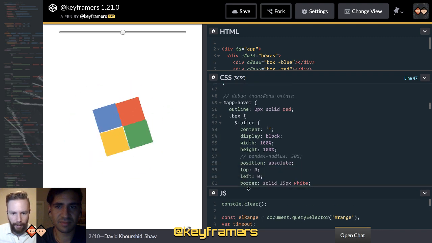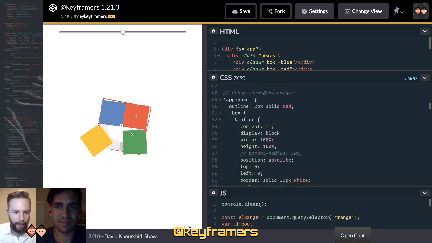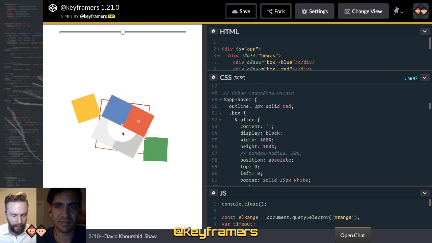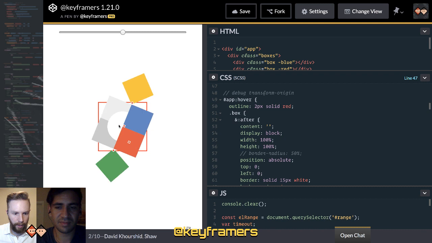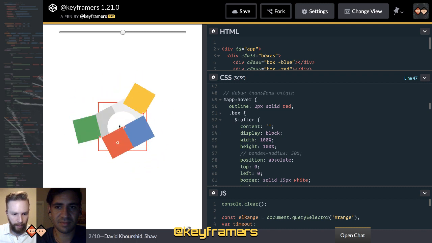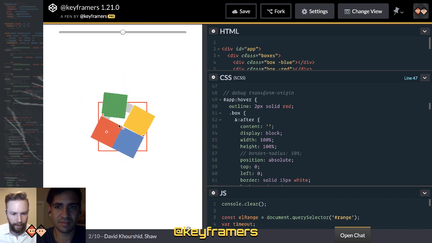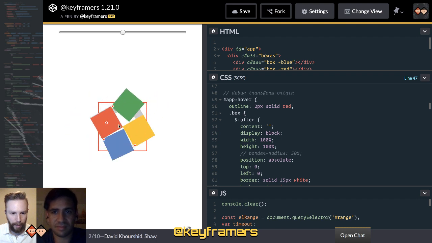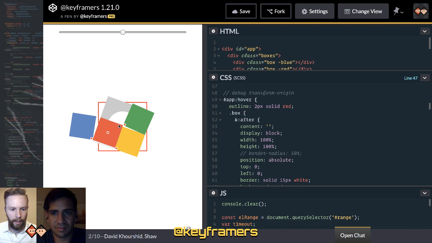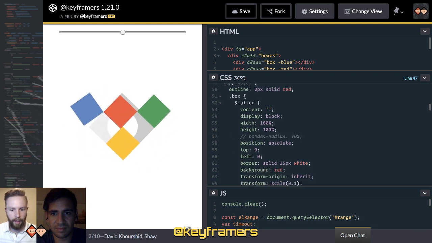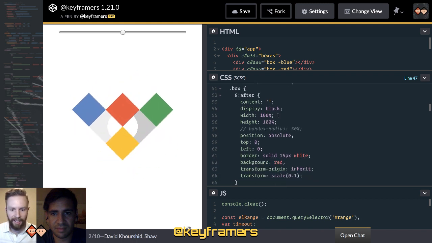And then we added this small debug mode when you hover over it, so that you can see the transform origin for each. You can see how the blue box is transforming from its bottom right. The green box is transforming from its top left, and same with the yellow. And you get that nice little box.